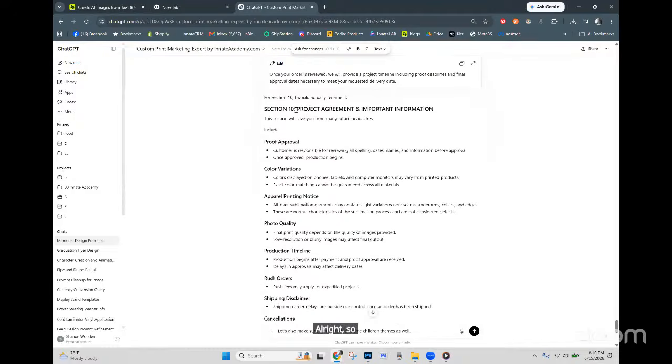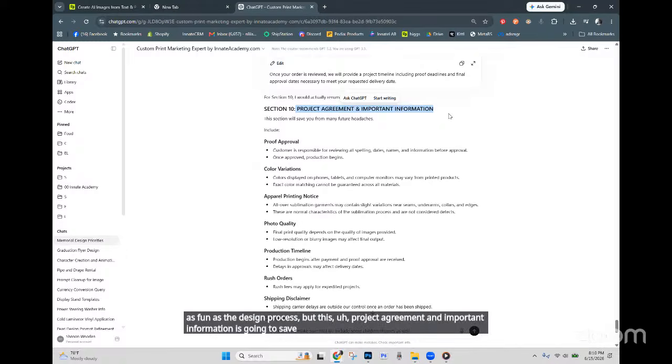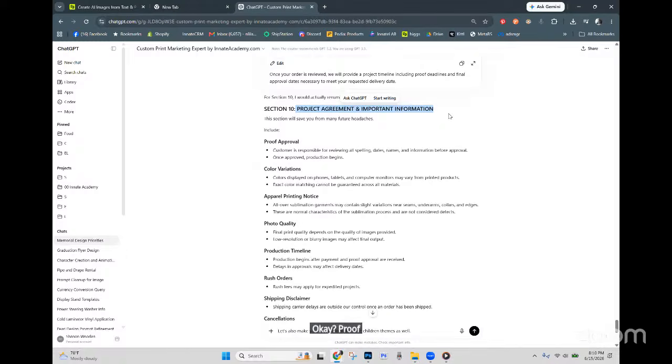All right, so this is important too. It's probably not as fun as the design process, but this project agreement and important information is going to save somebody's behind. Okay, proof of approval.